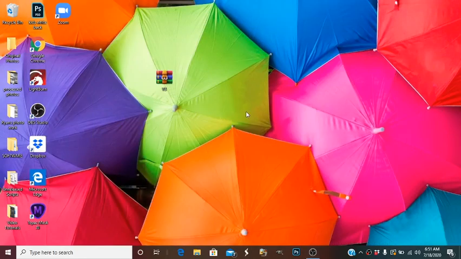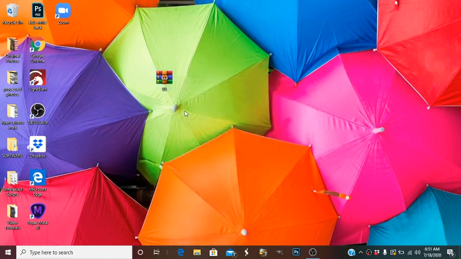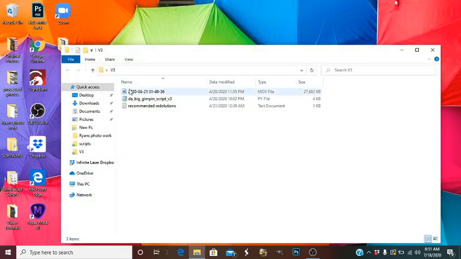Okay, so I'm going to show you guys how to install GIMP V3 from the beginning. When you get the download from the website, you'll have a zip file. You're going to right click on it and hit extract to V3, and this will make a new folder. And here it is. So here's the V3 plugin, which is going to go into the plugins folder within GIMP.